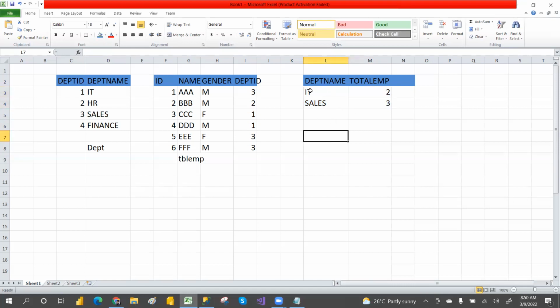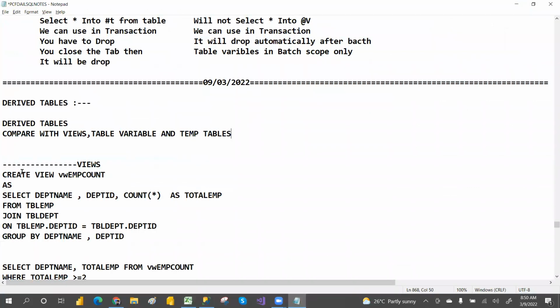We can achieve this result by using a view, temporary tables, a table variable, and also a derived table. Then which one is the best? We will discuss this. First, the view. A view will save the query.